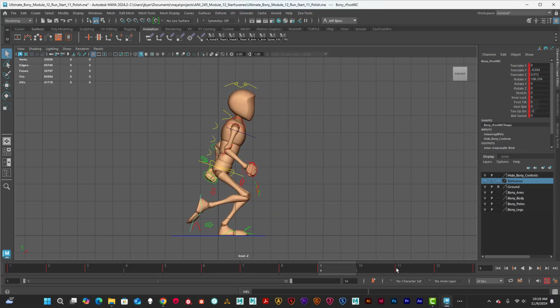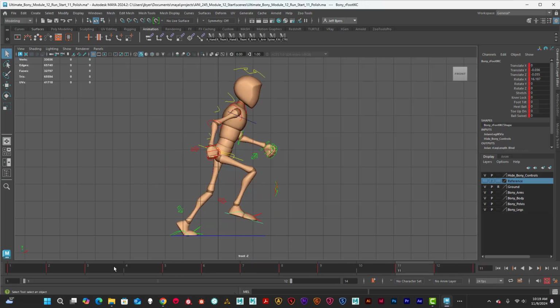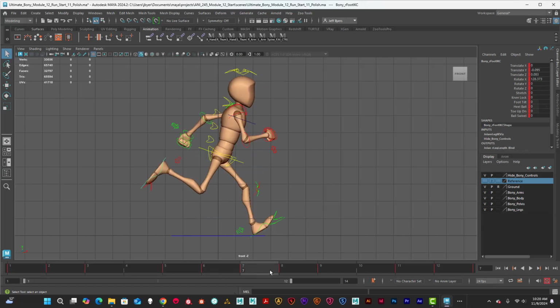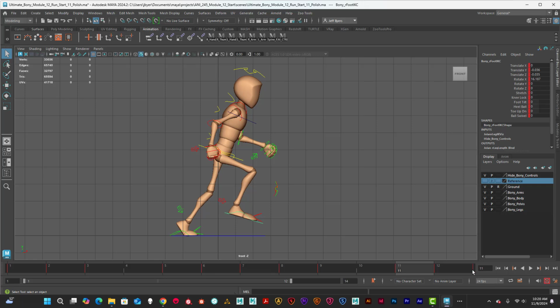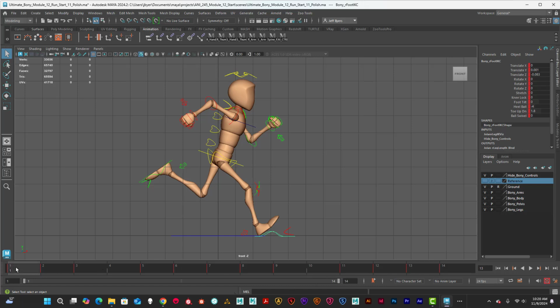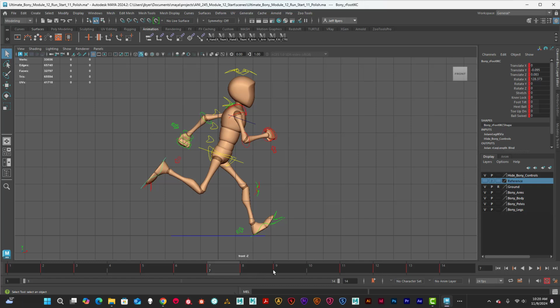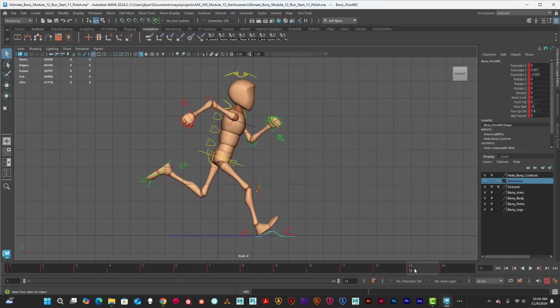I just felt like me doing the work in front of you and posing it is such a waste of time for you, and it's boring to watch somebody do something like that. But the idea is that you can now see how I've got my keyframes set up, and I'm going through all the main keyframes right here.